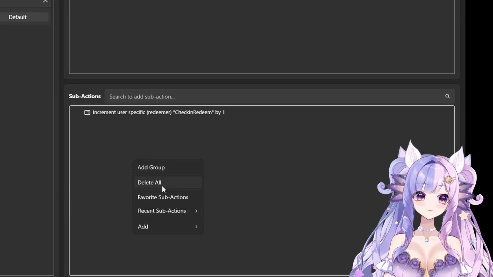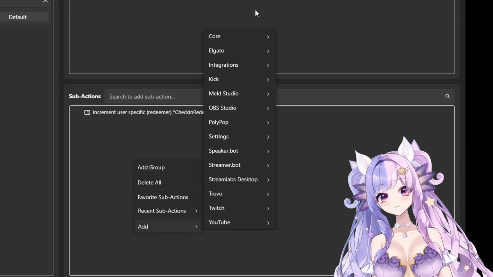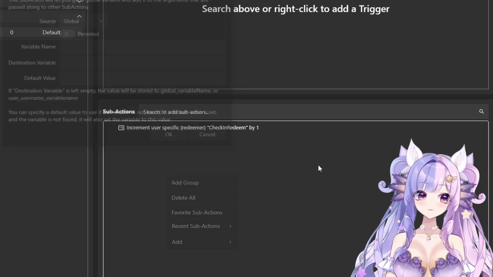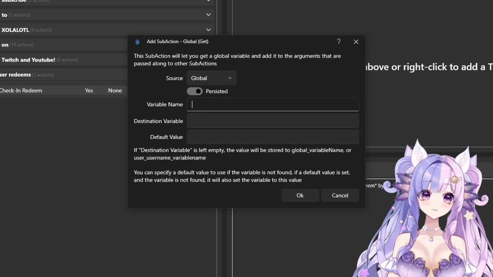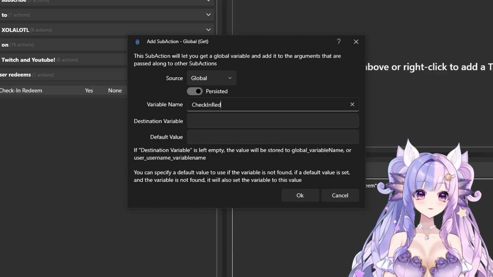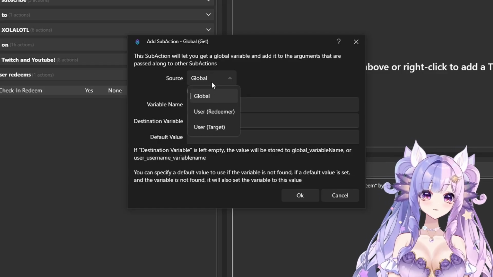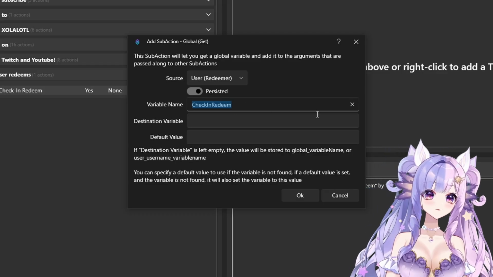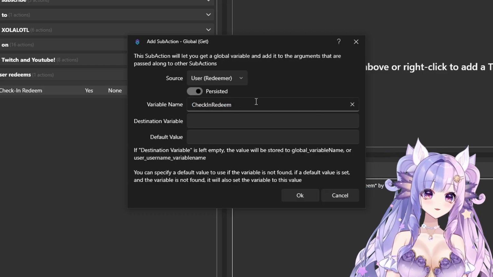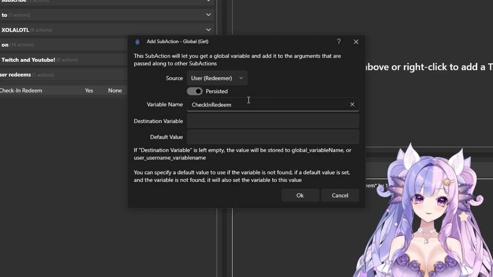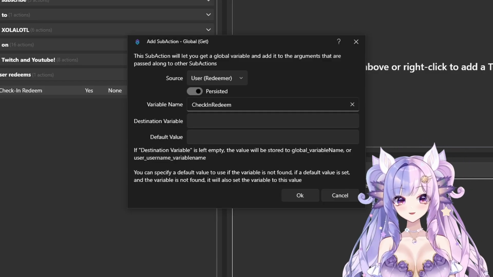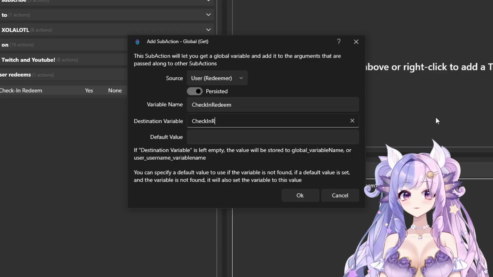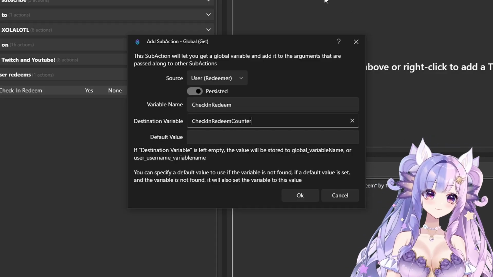Next, we're going to do the same thing. So add, core, globals, and global get. And we're going to take the same redeem name we just took, so check and redeem. Change this source to user redeemer. And keep in mind for the part that I'm highlighting right now, this is case sensitive, so make sure you guys are typing this properly. And now for the destination variable, we're gonna call this check and redeem counter. And then click OK.